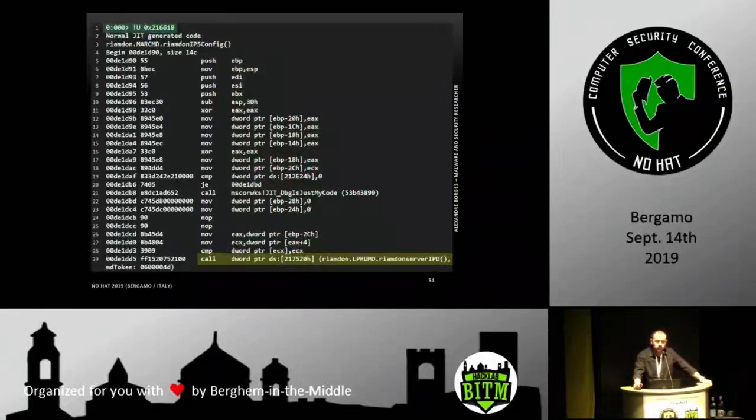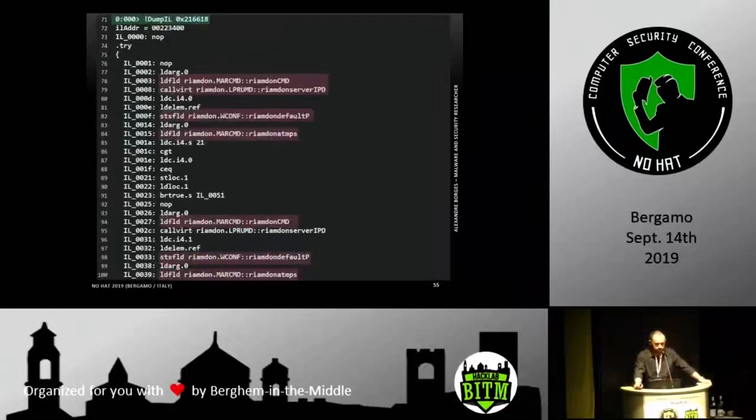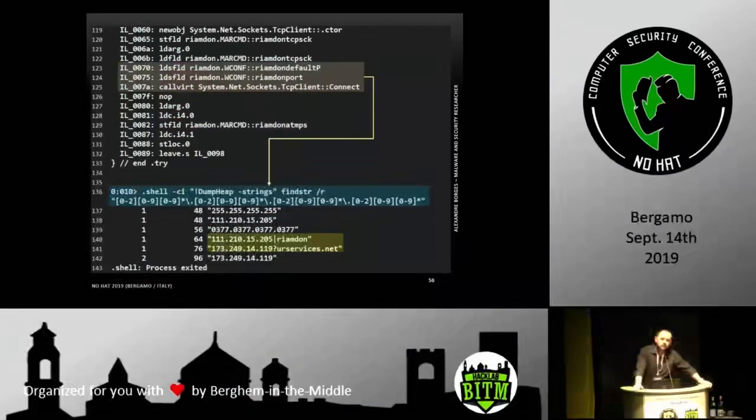I disassemble it by using !u and the address of this function. As you see, we found some interesting functions here at bottom. I dumped the intermediate language of this function. So in this case, I'm able to make a better analysis. And finally, using WinDbg, I dumped some IP address from memory, and I was able to proceed my investigation.